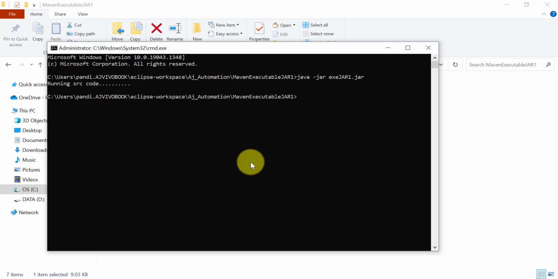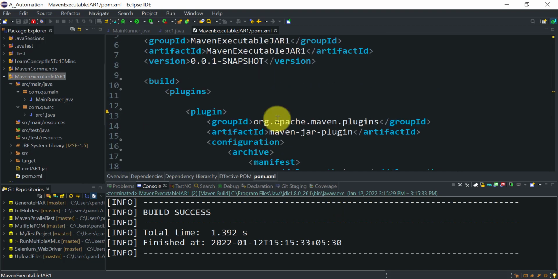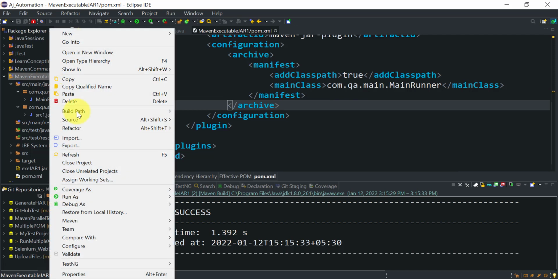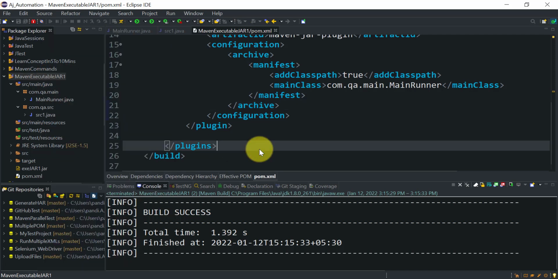Okay, so these are the two ways by which we can create the executable jar file for your maven project. One is from adding the jar plugin and providing the information about the class path and main class where your main method is available, and you can export your maven project into the runnable jar file by using the export functionality. Okay, so let's try to use these two options for our second maven project.